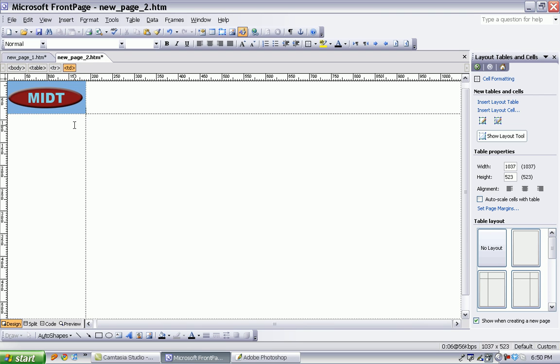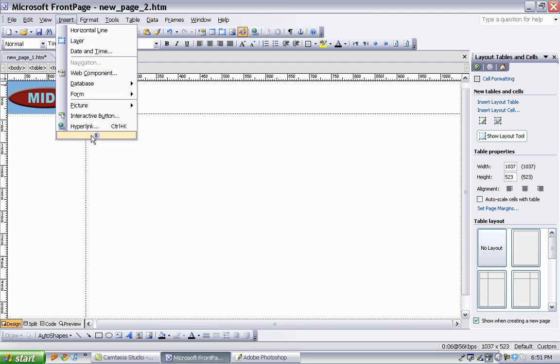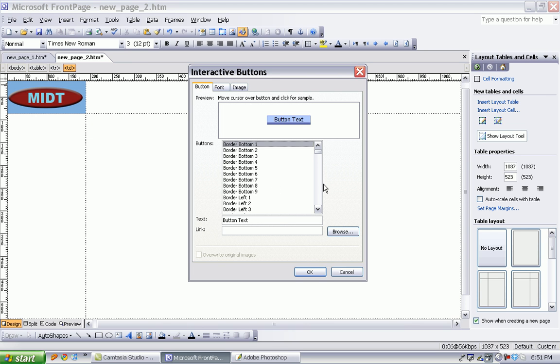Now, having designed this logo, it is time for us to create the appropriate buttons for our web page navigation. So I click the left side of my table cell below the logo, because that is where I'm going to place my buttons for navigation. Then I go to insert and then interactive button. You can see a range of interactive buttons being displayed.